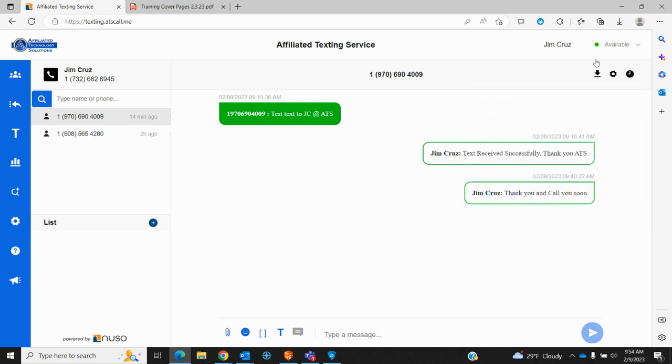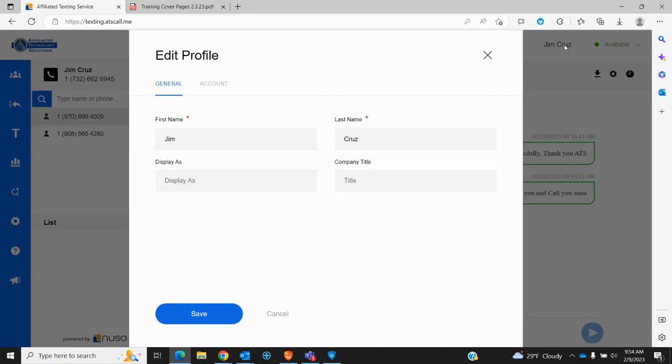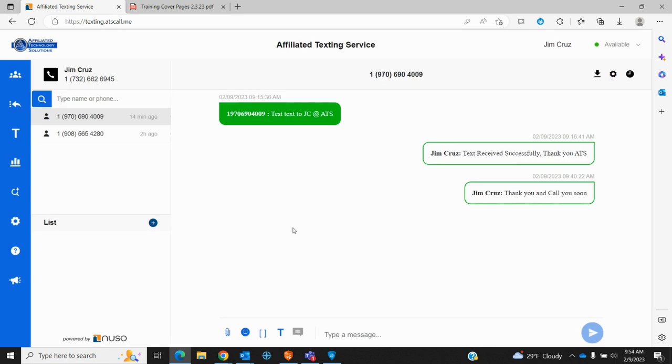So the last thing in here that we're going to look at is if you click on the name of the account, this is where your profile is managed from. If you click on the account, here at the bottom is where you're going to find your logout button. So you can go ahead and log out at the end of the day so the portal does not remain open. So that in a nutshell is the affiliated texting service.